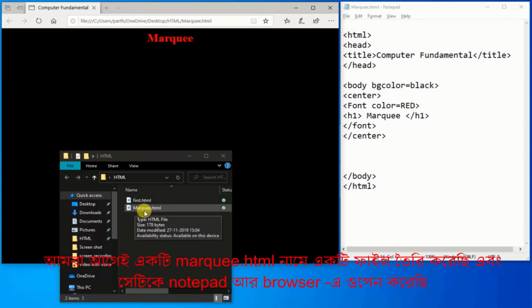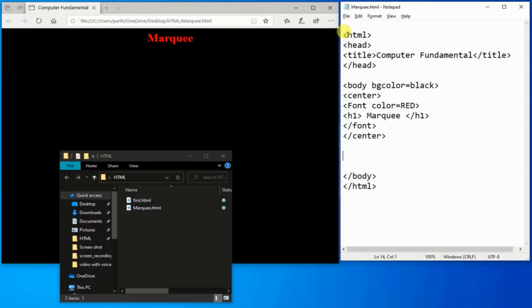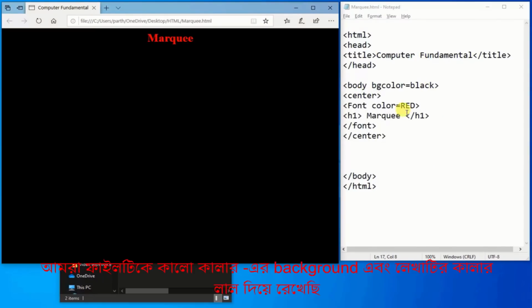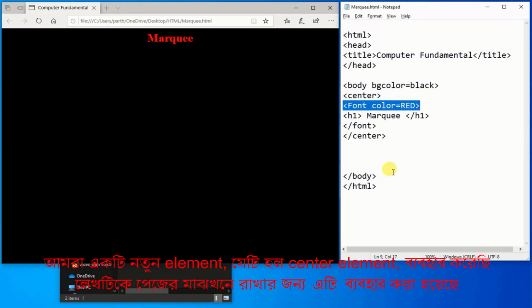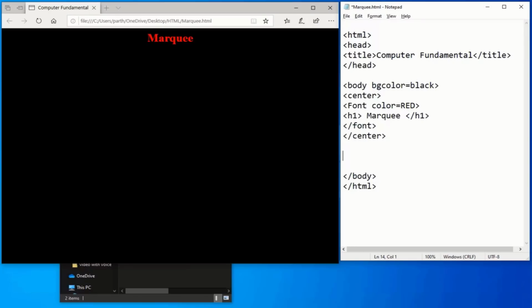We have already created an HTML file named marq.html and opened it with Notepad and in the browser. We have set the background color black and the heading with the color red. And a new element, center, is used to set the text in the middle of the page.